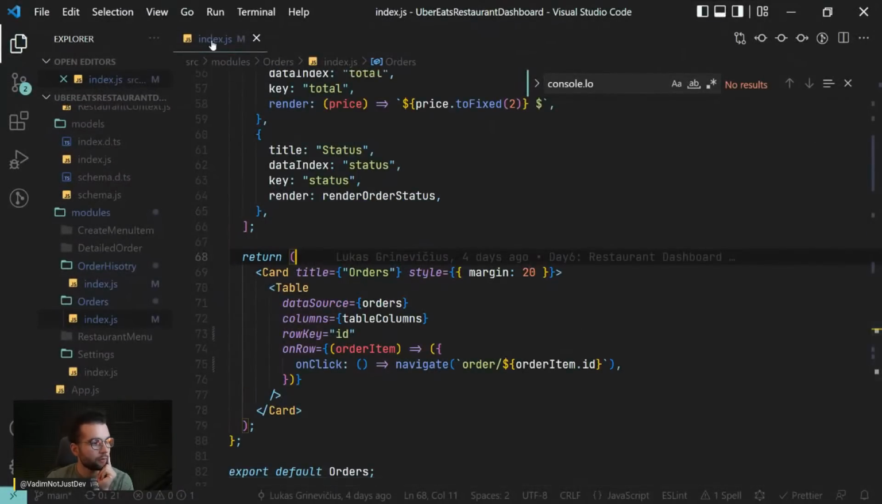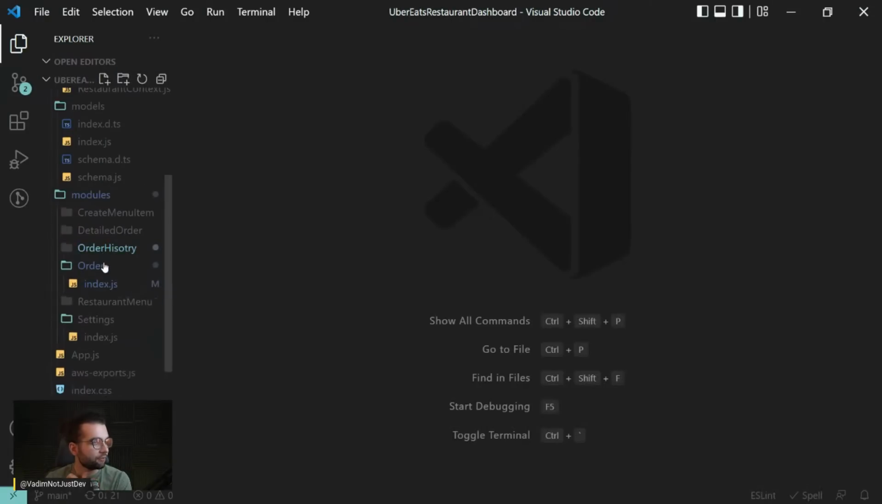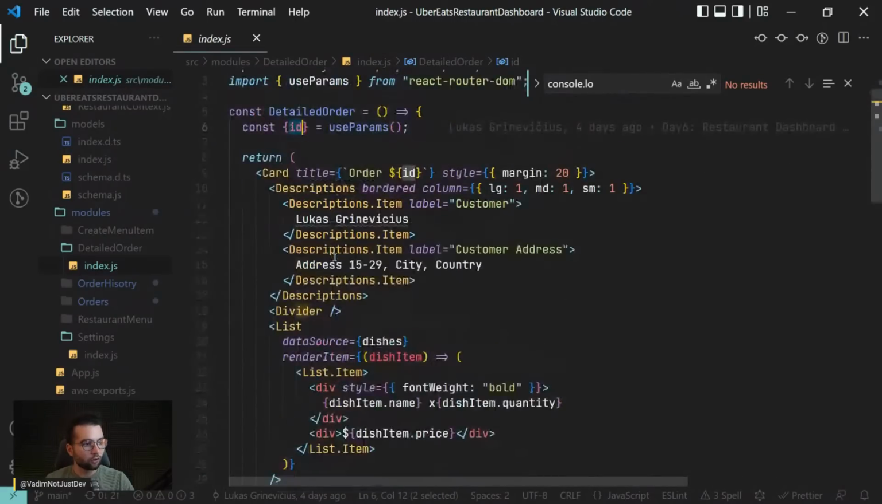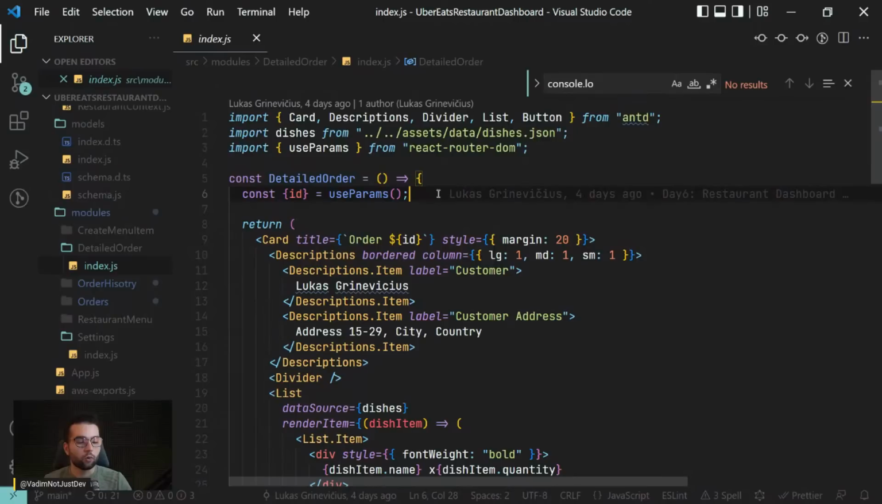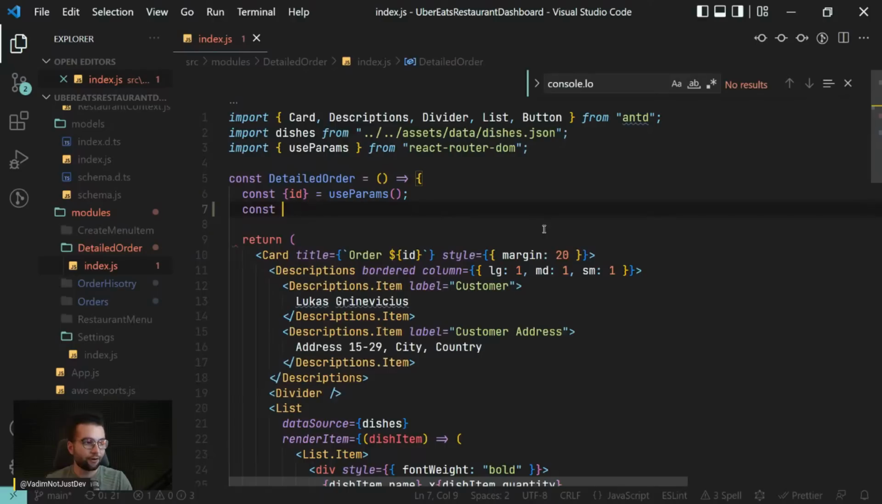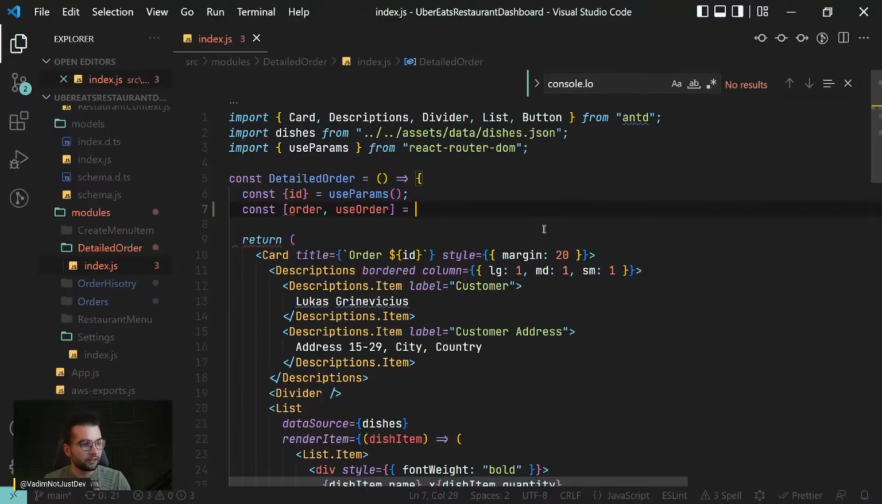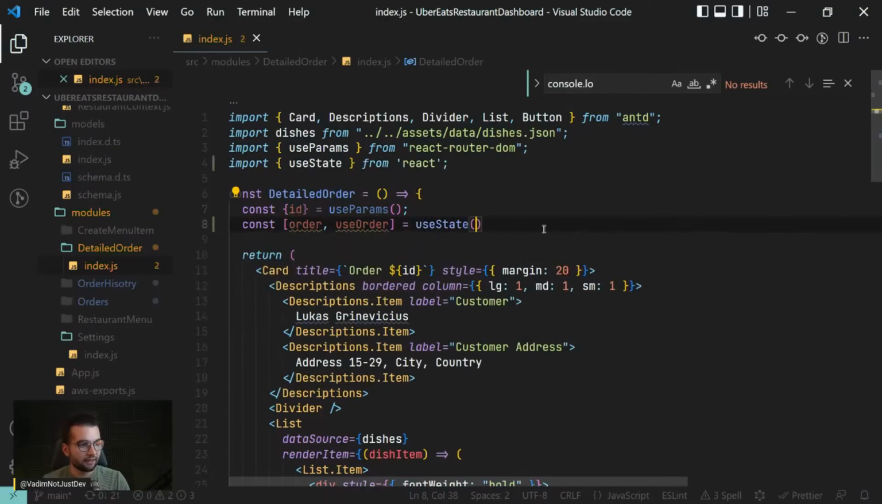Now, let's open this order details page, which we can find in the detailed order. Here we have the ID, and what we will need to do is to query the order, not to take it from the dummy data, but to actually query it. So let's go ahead and define the state for our order. Use order equal use state. Initially, it's going to be null.